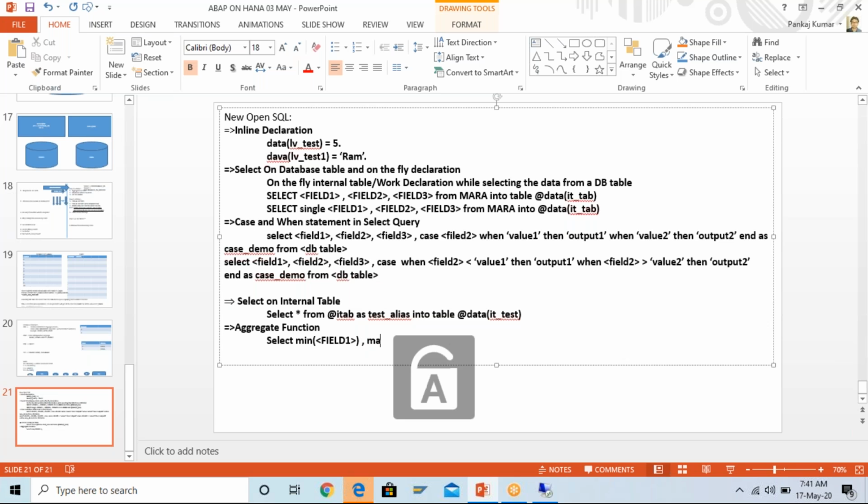Similarly, you can get the max. Suppose you want to get the max of field 2, you can get it, right? And then average, we have seen average is something like, suppose you want to get the average of field 3, or you can even consider field 1 itself for the average.